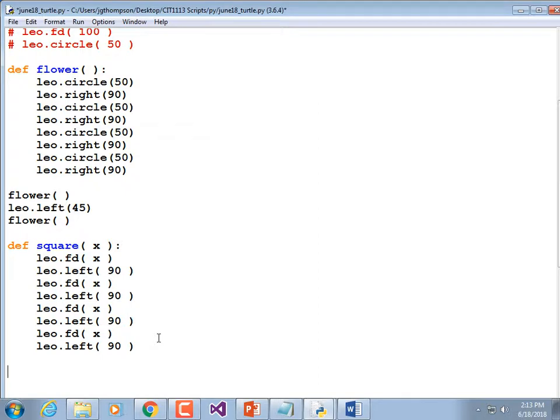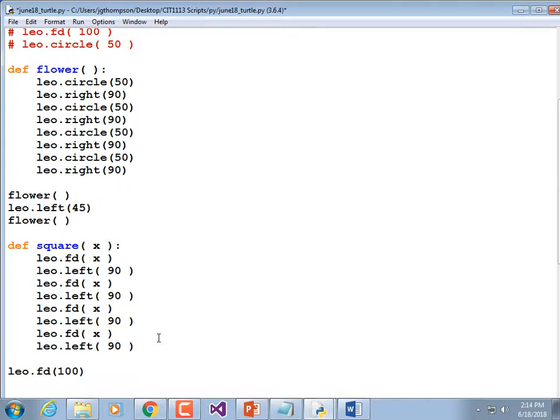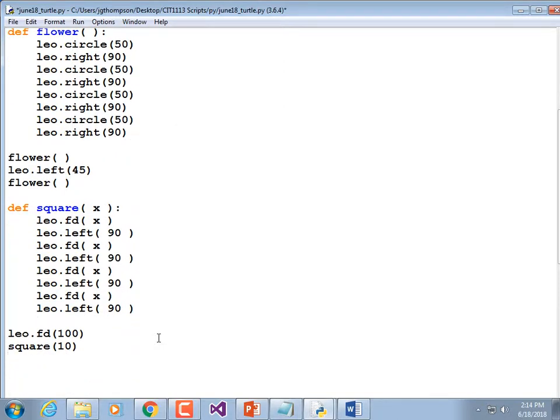But it's not going to work until I actually call it, the square function. Let's get him out of range of the other stuff, right? We've been drawing a whole bunch of stuff in the center of the page, so I'm going to send Leo.forward 100 pixels just to get him out of the way, and then I'm going to call the square function. And I want an itsy bitsy square, a square of size 10. But then I'm going to draw a square of size 20, and all I'm doing is cutting and pasting. A square of size 30, a square of size 40, and a square of size 50.